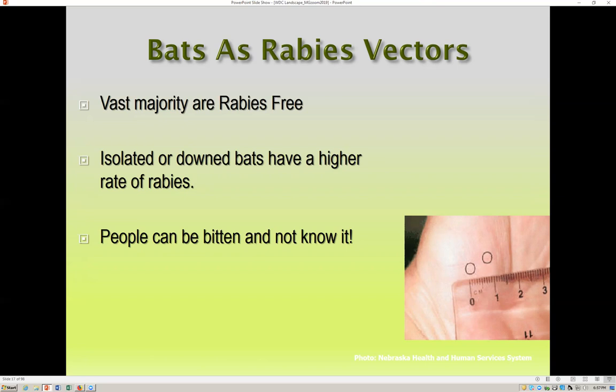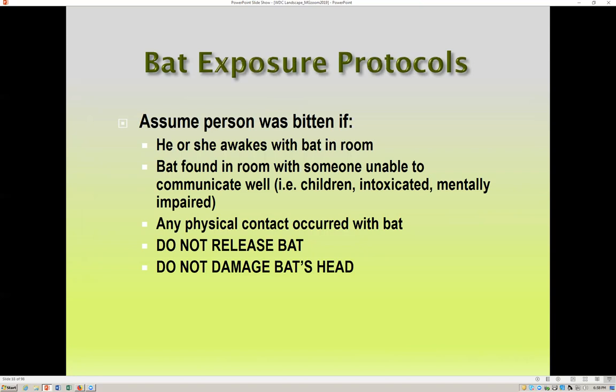But if you think you've been bit, or if you find a bat in your bed and you don't know if you've been bit, and there's a chance you might have been bit, go get the shots. It's well worth the precaution. And they're not bad, they're in the arm. This is a series of two or three shots, depending on what they're doing at that particular time, but it's definitely worthwhile. So again, if someone gets bit or you find a bat in the bedroom and you don't know if you've been bit or not, contact a physician, contact the health department and get the shots.